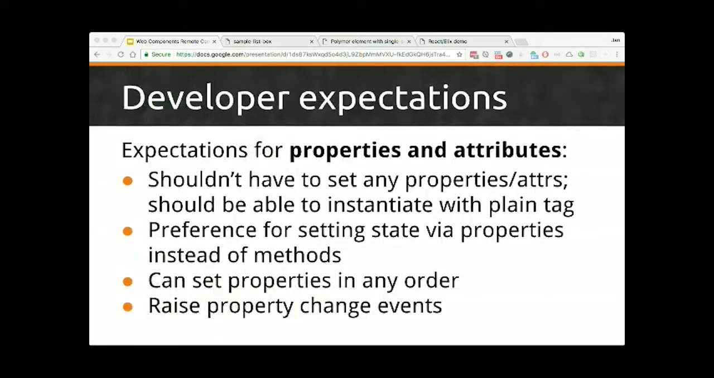Moving on, developers have expectations for properties and attributes, and these get pretty sophisticated. So to start with, in your use of a component, you may have always been setting properties on it, but when you give it to someone else, it would be nice if they could instantiate it without any properties, just the plain tag, and get something useful. They should only have to set the properties that they need to. That means you have to take care to set good defaults.